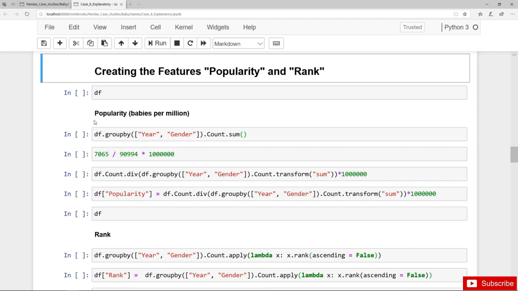In this lecture we are going to create 2 additional features for our baby names dataset: popularity in terms of babies per million, that's the relative count or relative frequency. And second, we rank baby names per year and gender. For instance, the name Mary had the first rank among all female baby names in 1880. And these 2 features are better metrics for a name's popularity than just the total count.